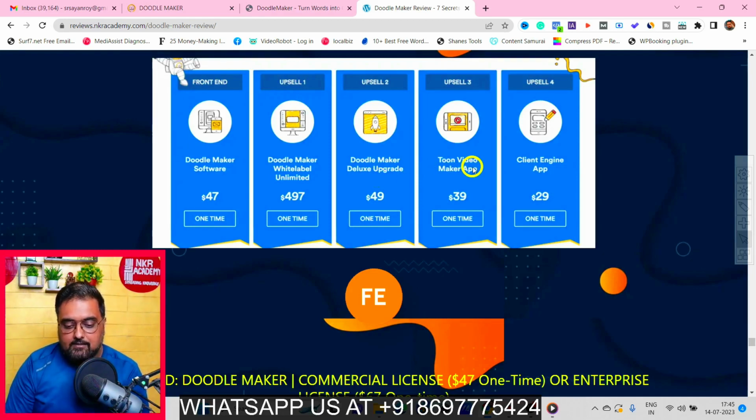The next one that they have is a Toon Video App Maker, which actually allows you to create cartoon type of videos, but this is not related to Doodle Maker. So if you want to add that additionally, you can, but this doesn't affect Doodle Maker anyways, right? So it's going to be priced at $39. You can take a look at the sales page that they have.